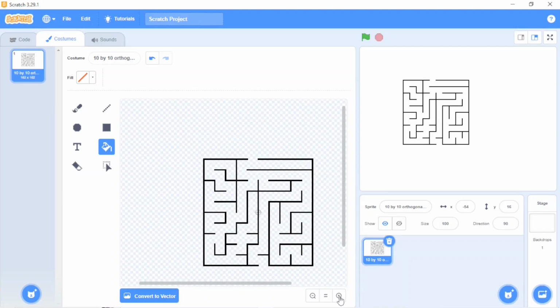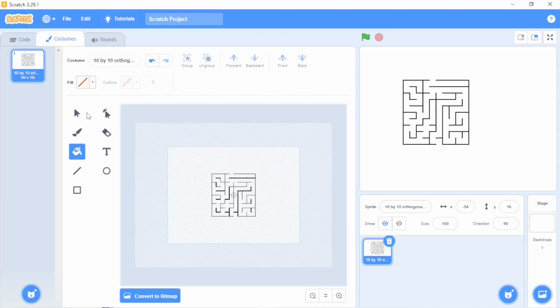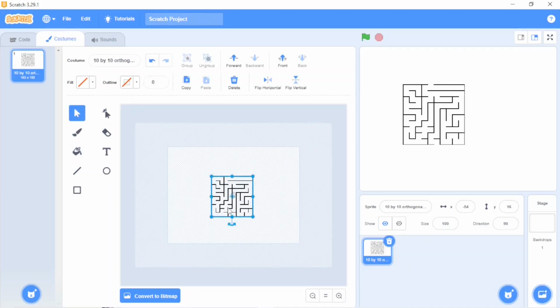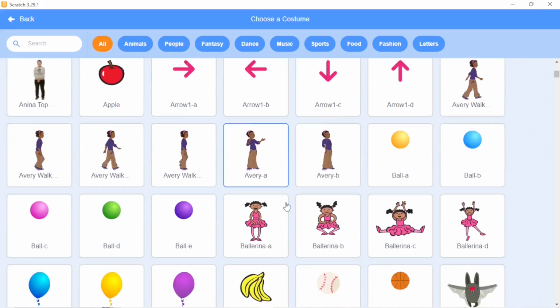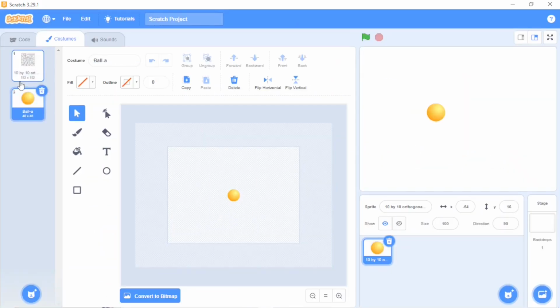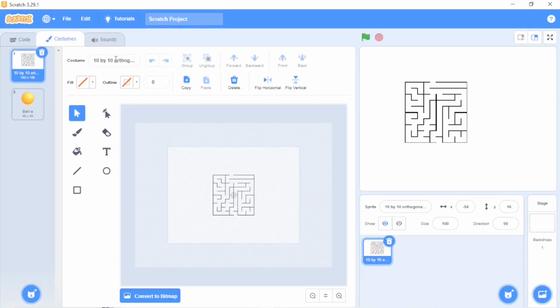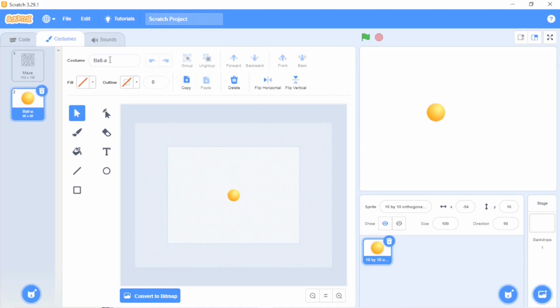First I'll just make it a little small, convert to vector, select it and keep it a little short. Yes, this would be fine. I need one more sprite. You can take any circular shape or you can download anything. I just choose the costume and here I will take one ball. Yes, this one is my ball. Now I'll just change the name of the costume. Here I will write maze and this one is ball.